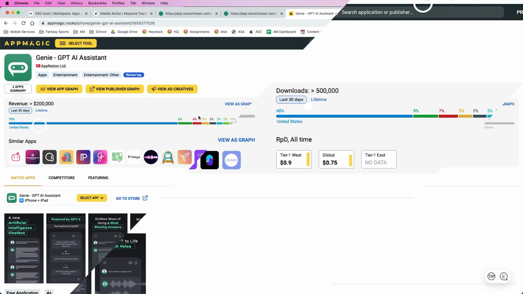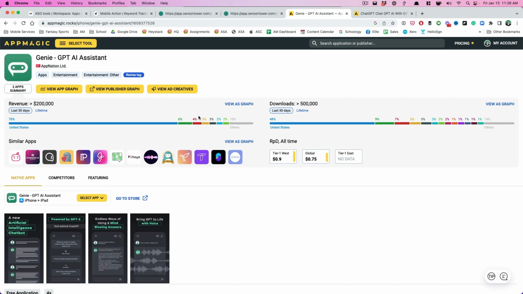But today, we're going to take a look at a ChatGPT app that is making over $200,000 and how you might be able to ride this wave. Here's the app. It is called Genie. It does rank number one for ChatGPT.